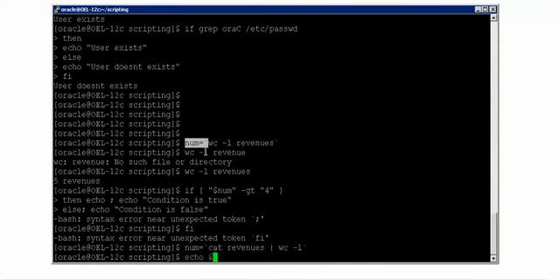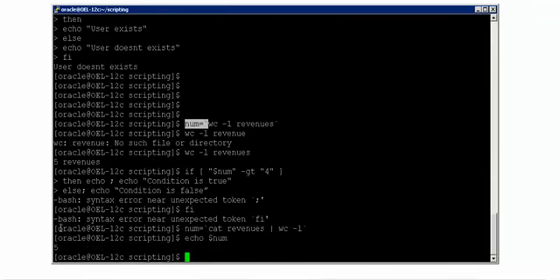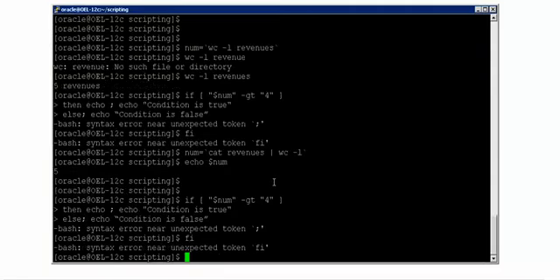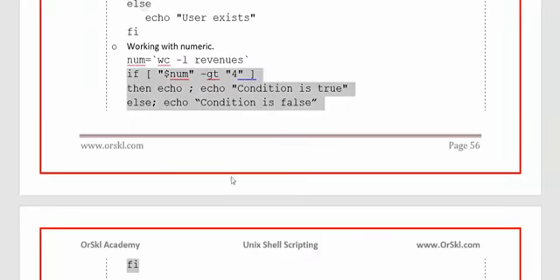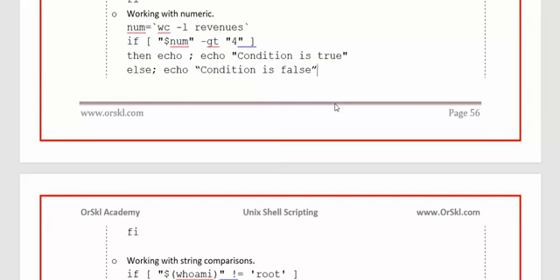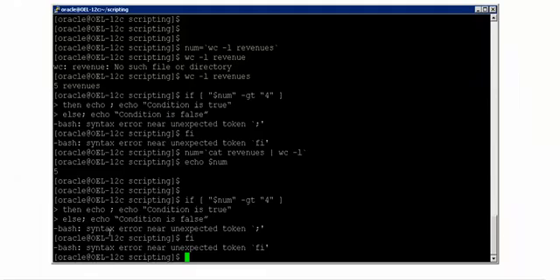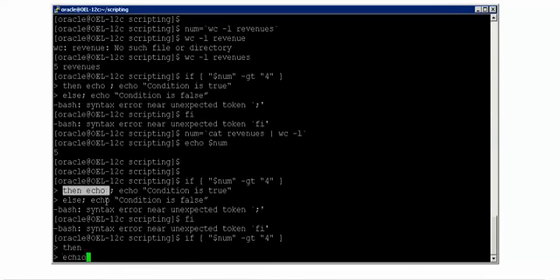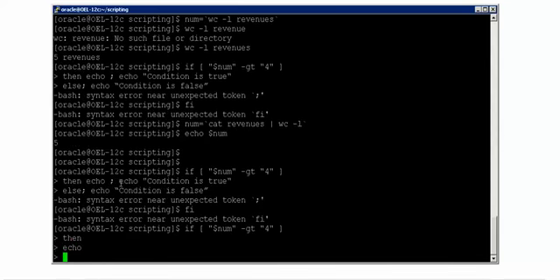And now if I say echo number, it should only have a numeric in it. Now for this numeric, if I just copy paste, sorry, here there is some problem. Okay, then echo, where is the problem? Syntax error here. Okay, yeah, I got it now. So let us execute it step by step, then echo, and then echo condition is true.